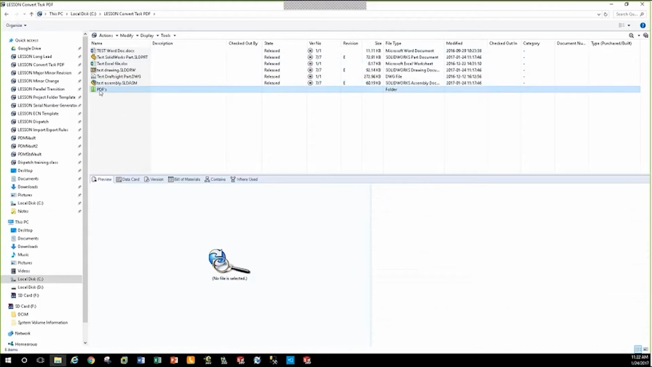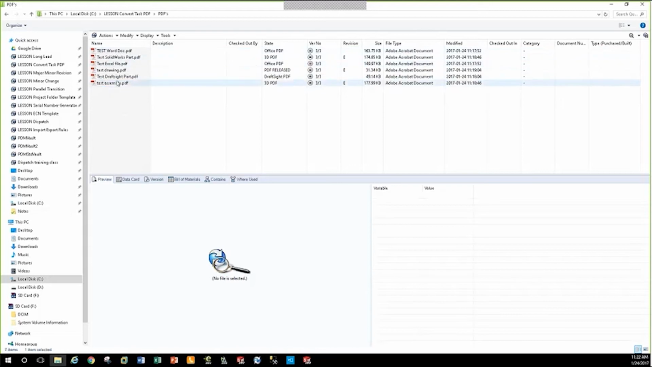And of course, the obvious nice thing about having these PDFs is that our shop users and ancillary departments that need viewing rights to our Vault environment can see these PDFs. They don't need to see the master or original files, the SOLIDWORKS files. They don't need SOLIDWORKS installed. They don't even have Office installed.